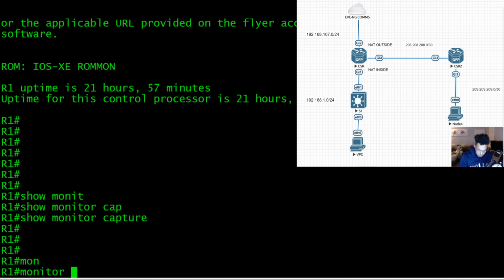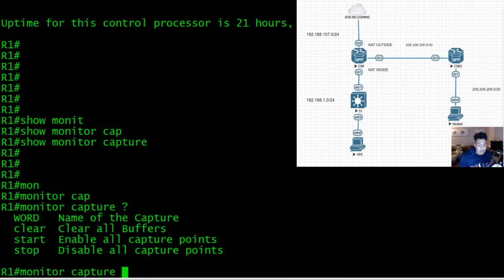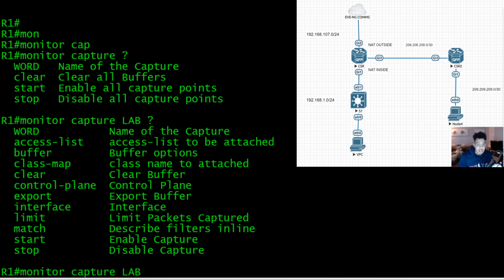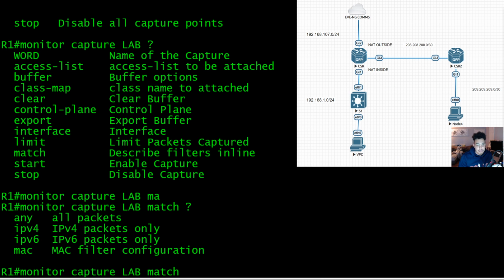So to do that, we do monitor capture, and then we can give the capture a name. So what we'll do is we'll call it lab. So that's where we create that capture, and then what we're going to do now, I said we were going to match on source and destination IP address, so we'll do that now. So we'll do that by issuing match, and as you can see there, we can match on all packets, or we can break it down to specific MAC addresses or IPv4 or IPv6 addresses.